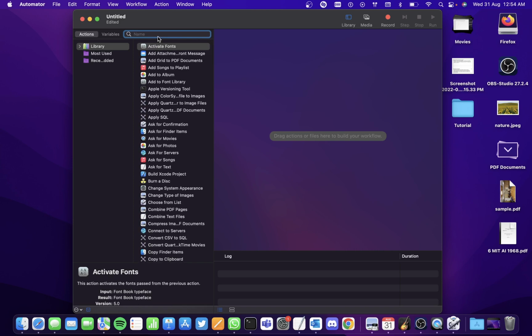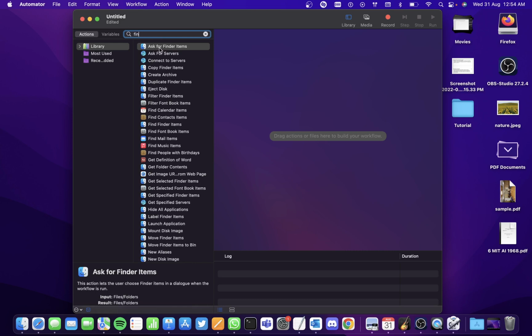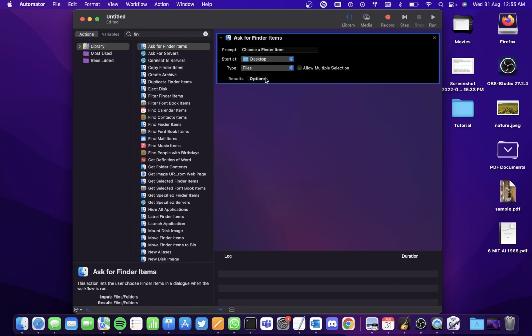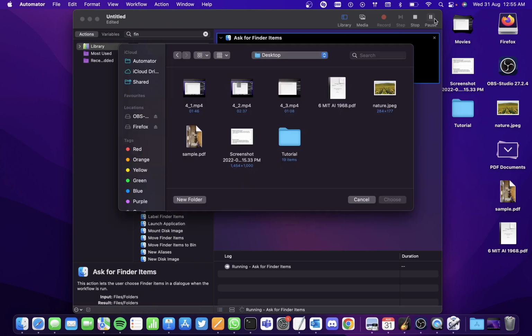Right, so the first action required for our workflow is to fetch the image. So we need the Ask for Finder Items action to fetch the image, probably fetch the item from the desktop, and the type could be a file. And you can also allow multiple selections here. So for now, let's just have one image that could be selected. So let's try running the workflow.